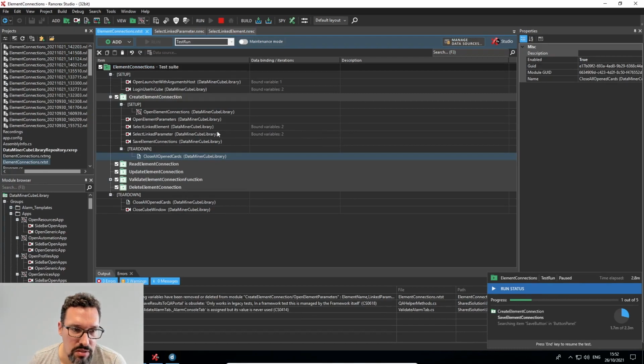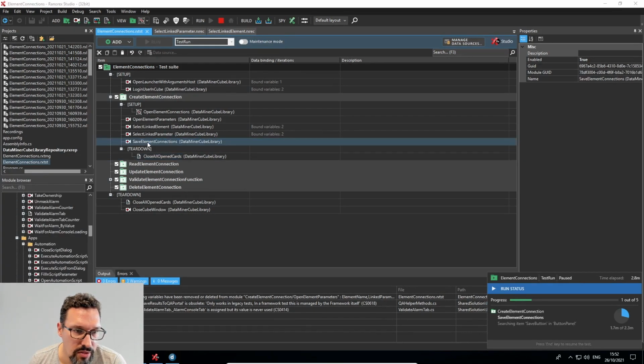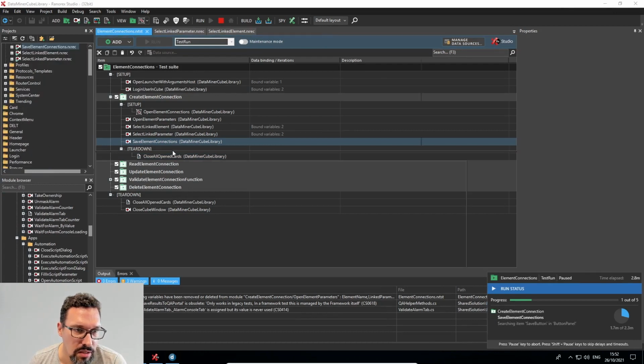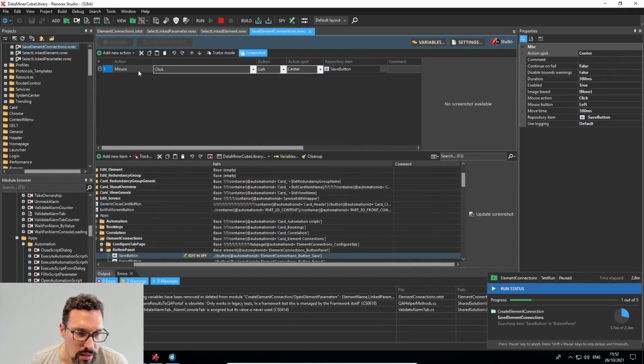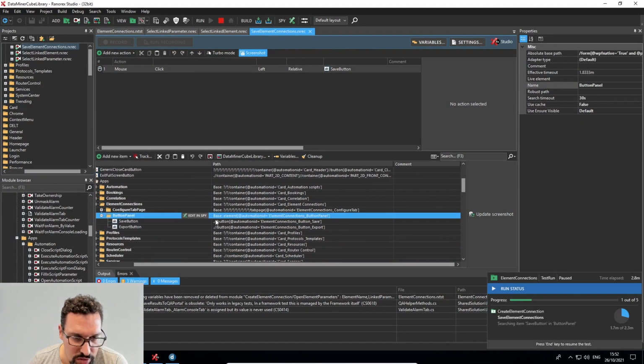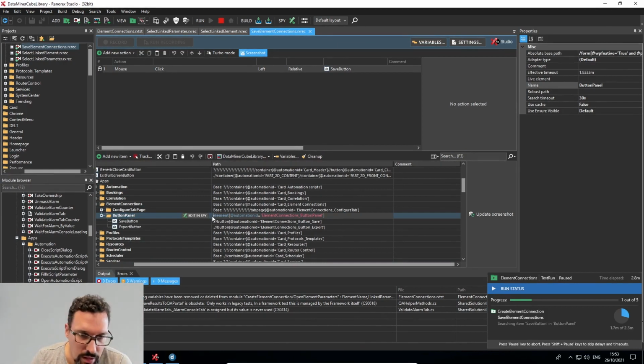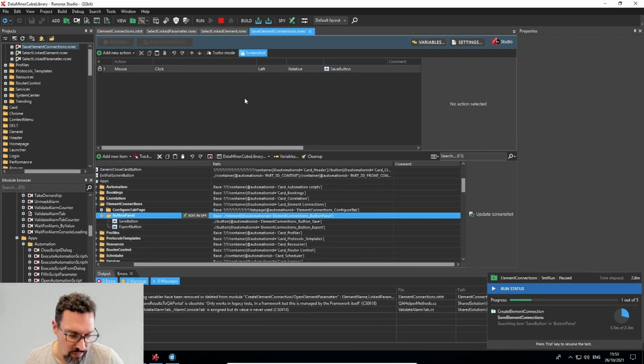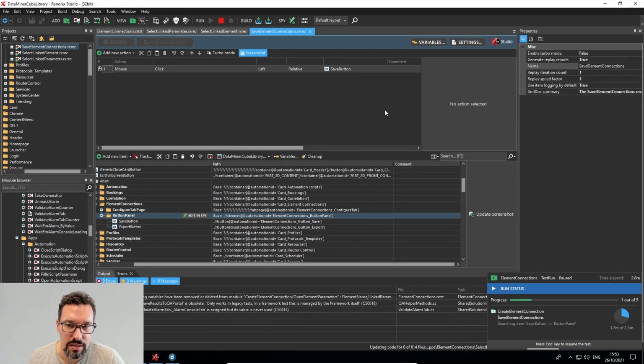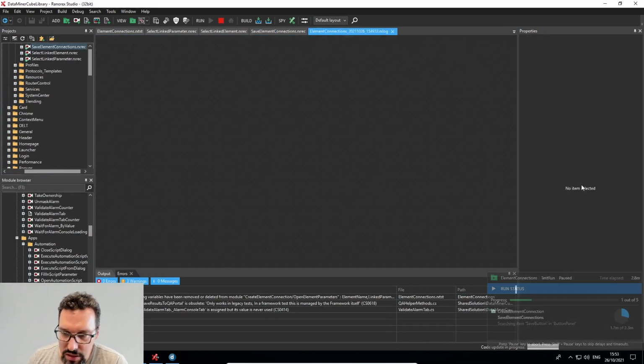In Ranorex Studio, save element connections, save button. Okay, I forgot to give the button panel double slash at the start. Okay, this is of course not updated dynamically, so I'll stop the test using the pause button and restart it.